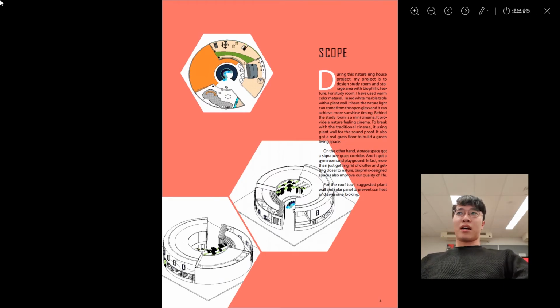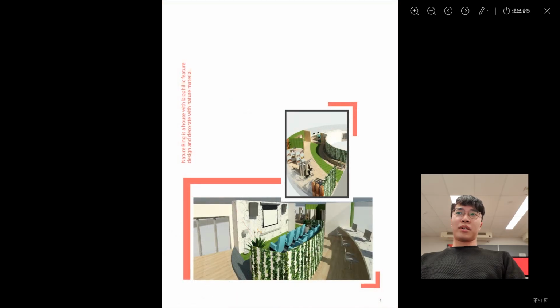For the study room, I have used warm color material. I used a white marble table with a plant wall. Natural light can come from the open glass and it can achieve more sunshine time. Behind the study room is a mini cinema. It provides a nature-feeling cinema to break with the traditional cinema. It uses the plant wall for soundproofing. It also has a real glass wall floor to build a green living space. At the end, the storage space has a signature glass corridor, a dream room and a playground.